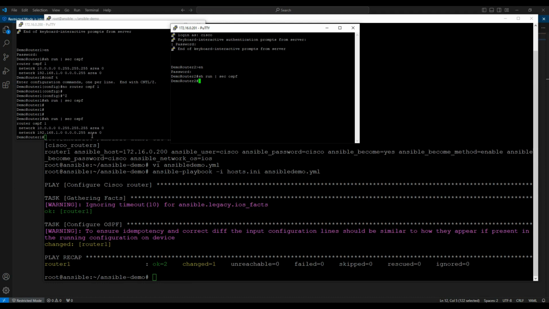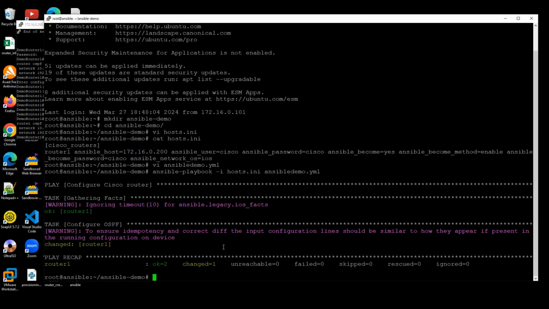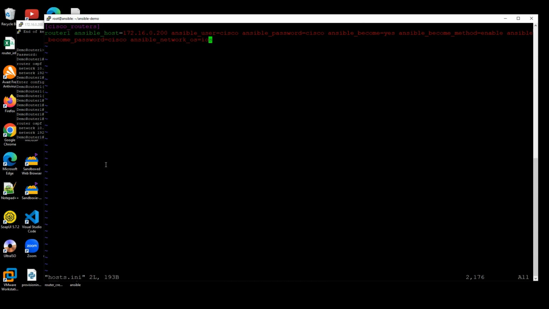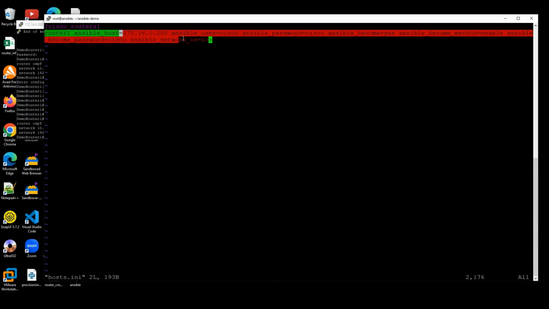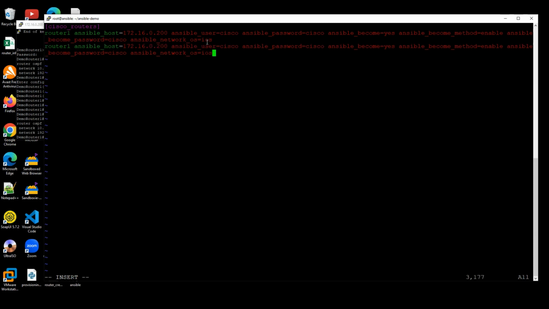Okay, so what I'm going to do is modify the host file. Let's go here and edit the host file. Now I'm going to copy this and add another router. Let's rename that router as router 2.